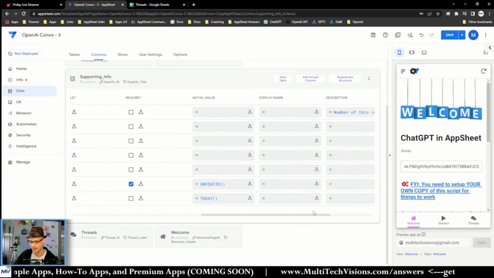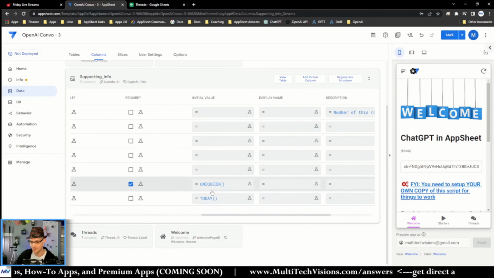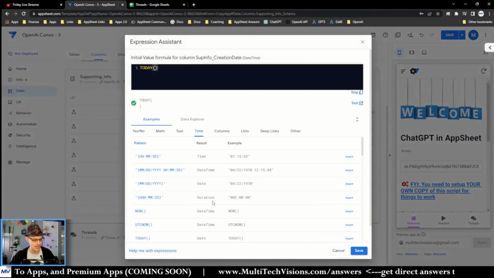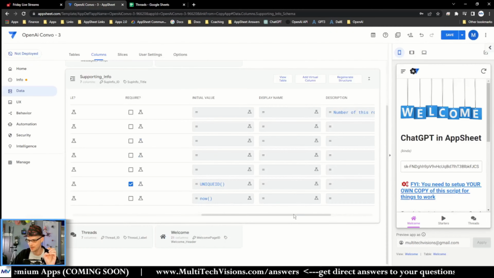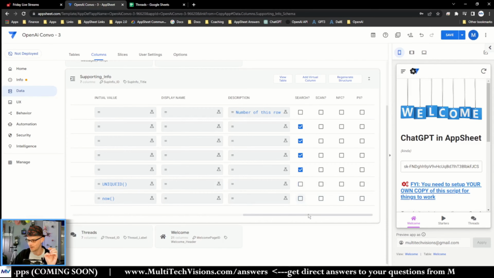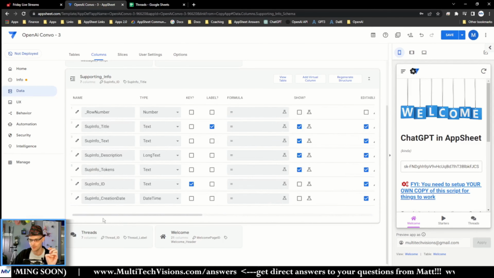Okay, we come over here. So the ID has unique ID. This doesn't need to be today, this needs to be now, that way we get a time on it. And I'm going to unsearch those because they're hidden.